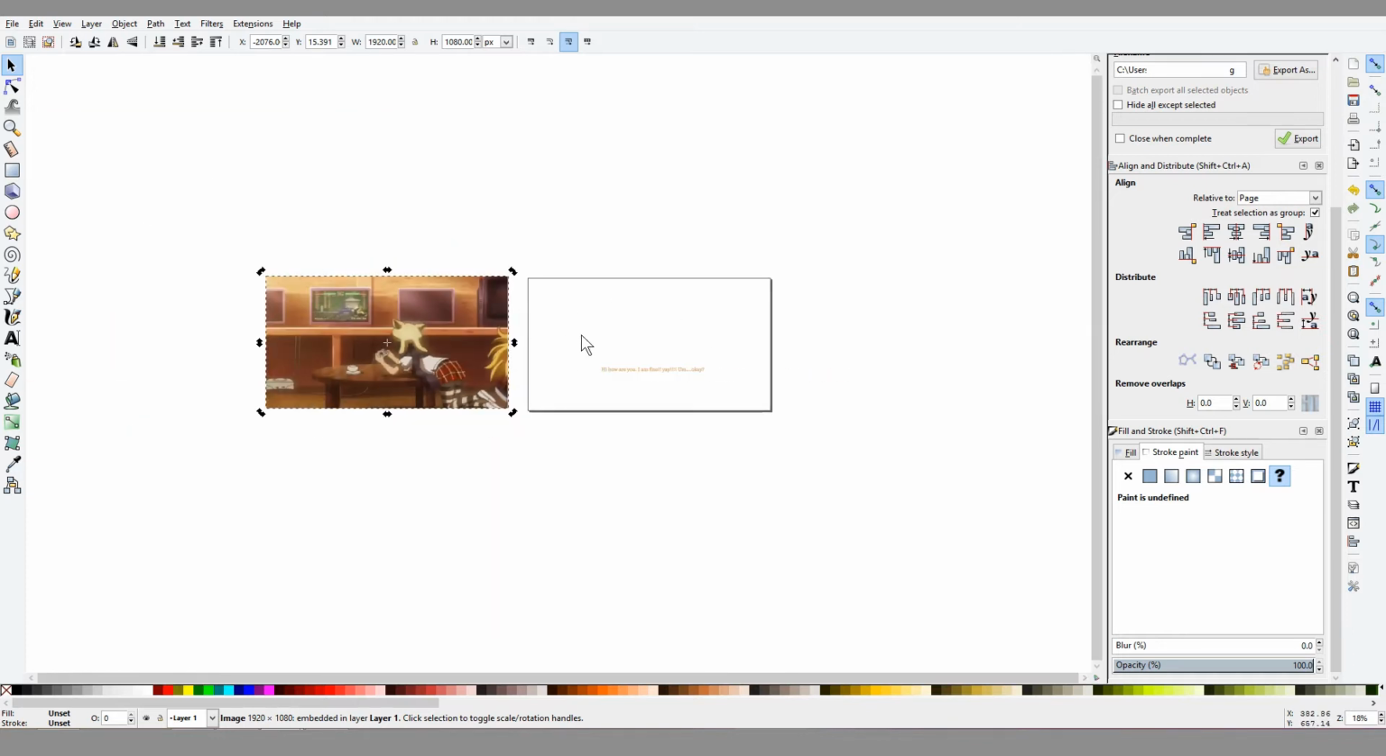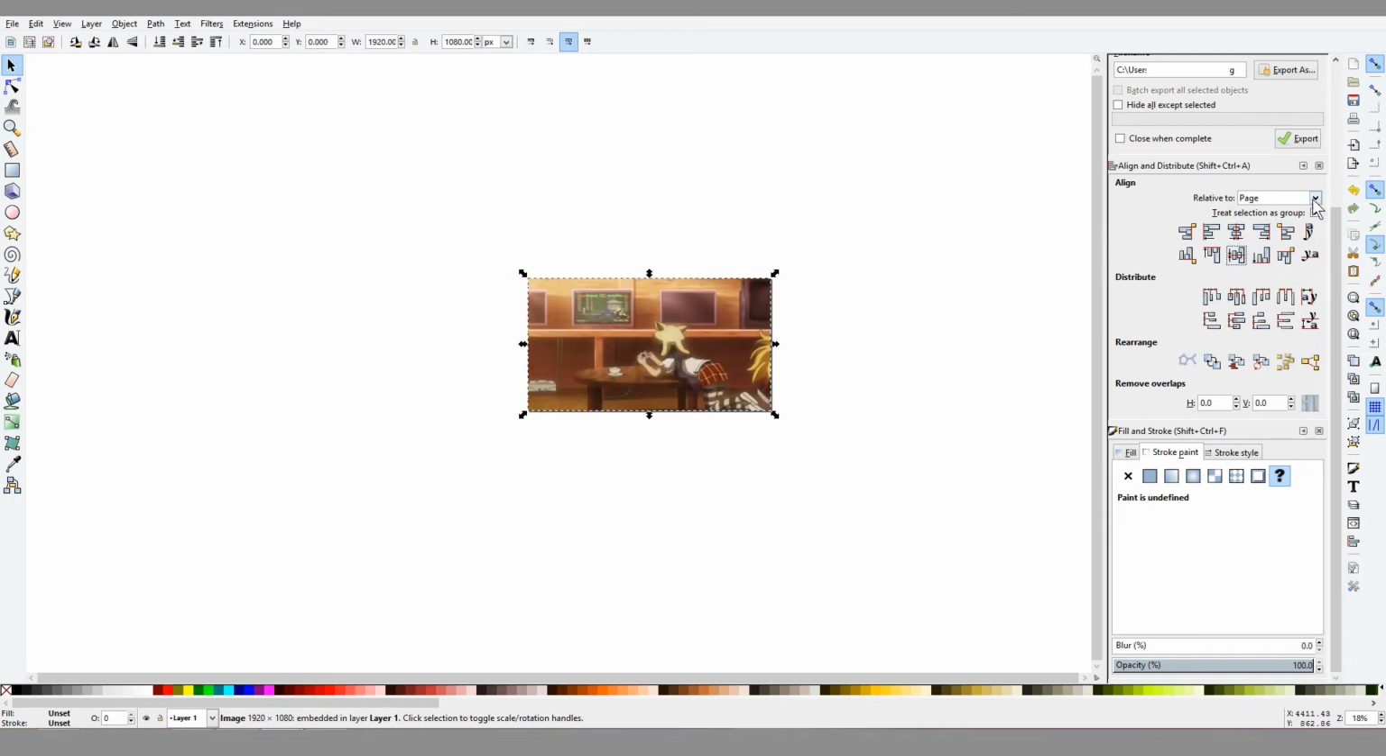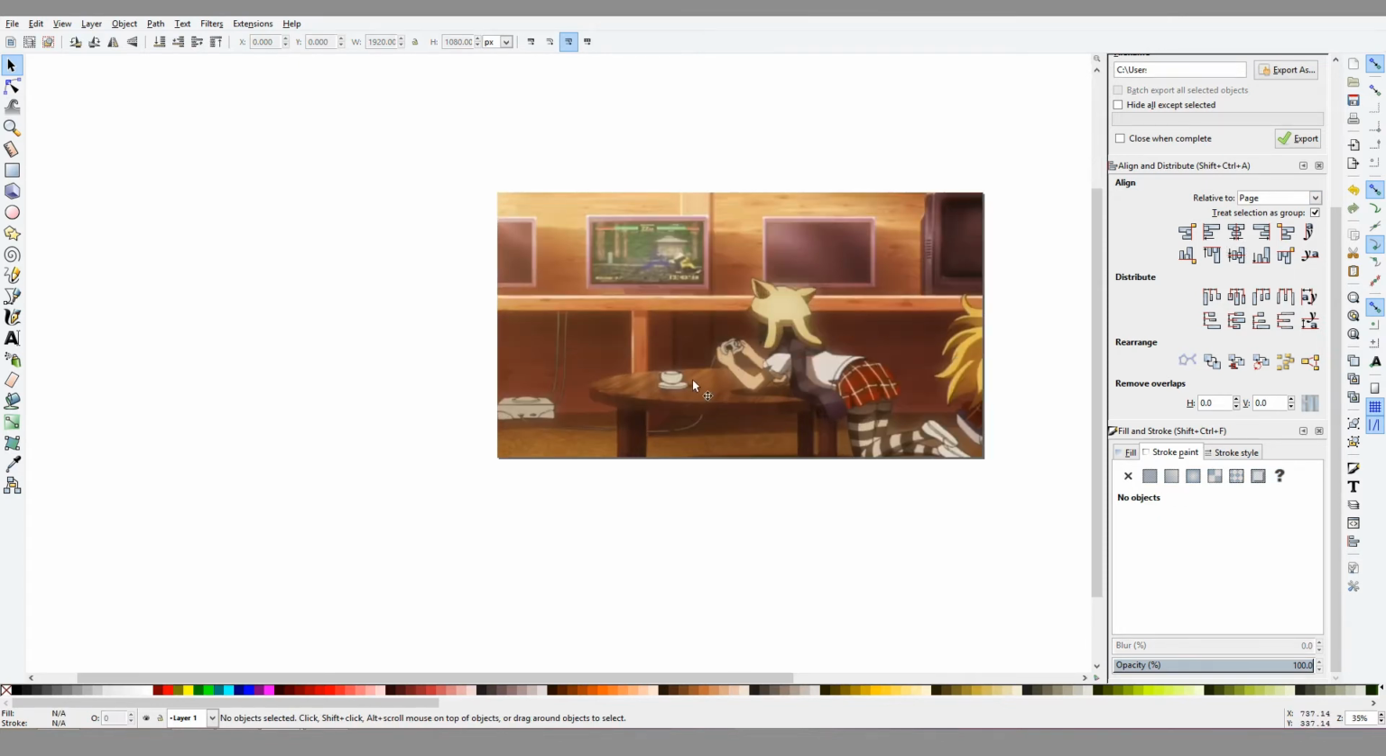And we want to center that on the page here. So as we zoom out, this is our workspace here. So to center it, go to align, distribute, and these two middle options here. Just make sure page is selected here. And one thing I forgot is we need to assign layers here.